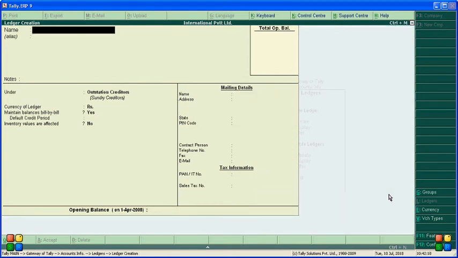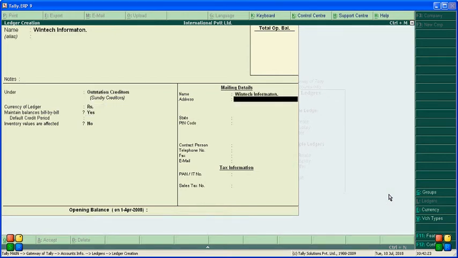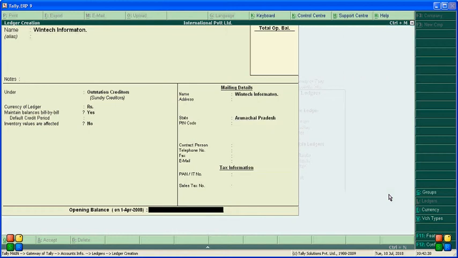Then I'm going to create some more, Wintech Information, outstation creditor, same thing. I'm going to change the state, take Arunachal Pradesh. I'm going to take a different state for every outstation creditor. X-Tech Services.